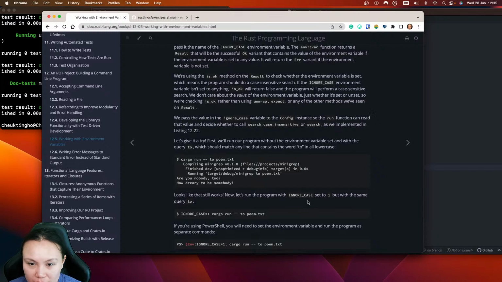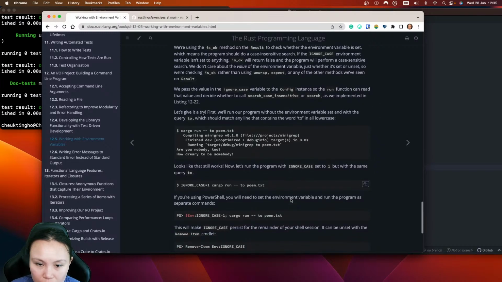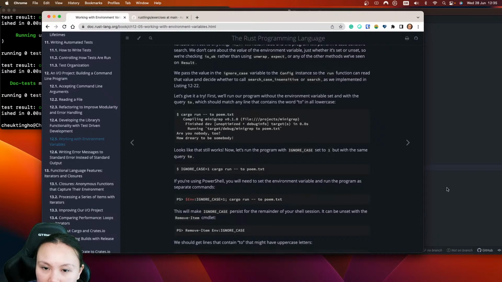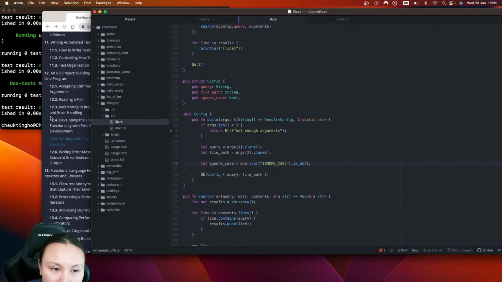That's the ignore case. So one function can read the value. Give it a try. Run our program. So it has been saved.